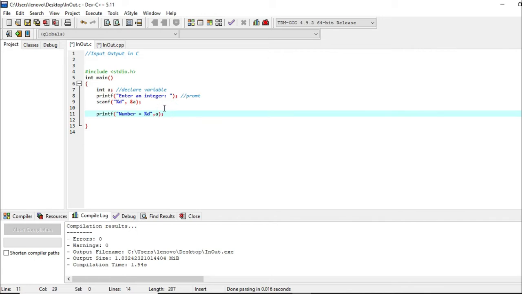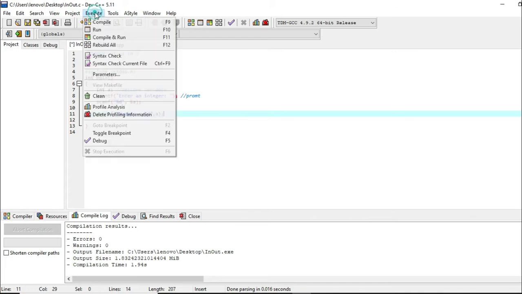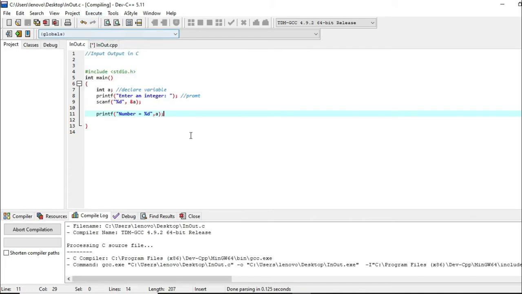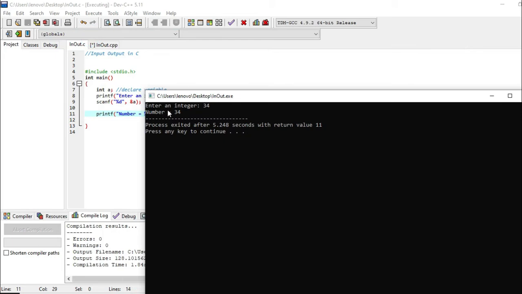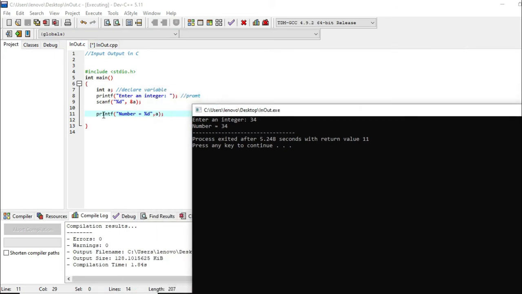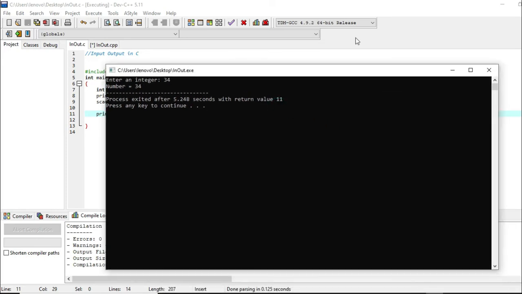Now let us run this code and see how it works. Execute, compile and run. Okay, so it is displaying the message enter an integer. So we entered an integer 34. Number is 34. Why is it showing number equal to 34? Because we gave here printf number equals %d and a, and the value stored in a is 34.